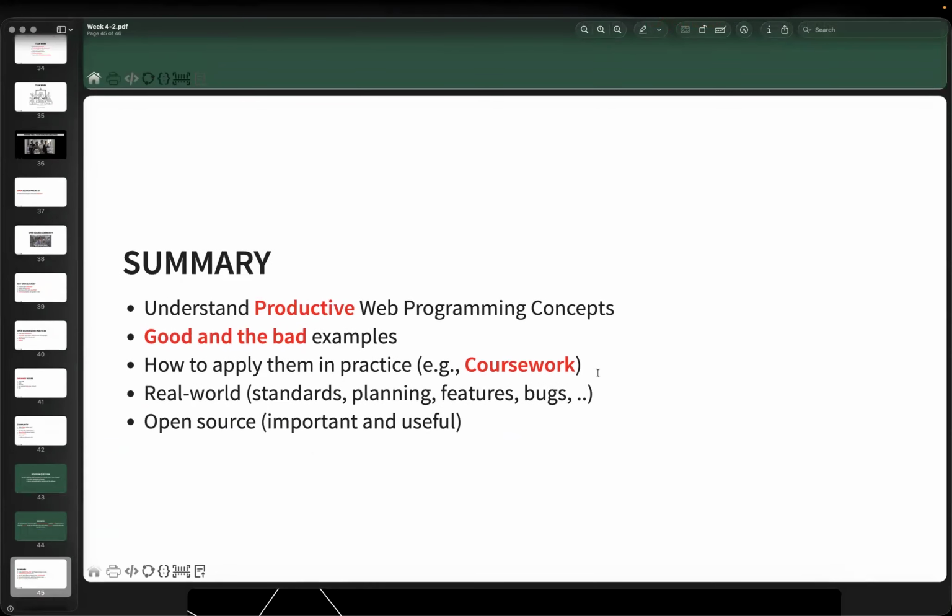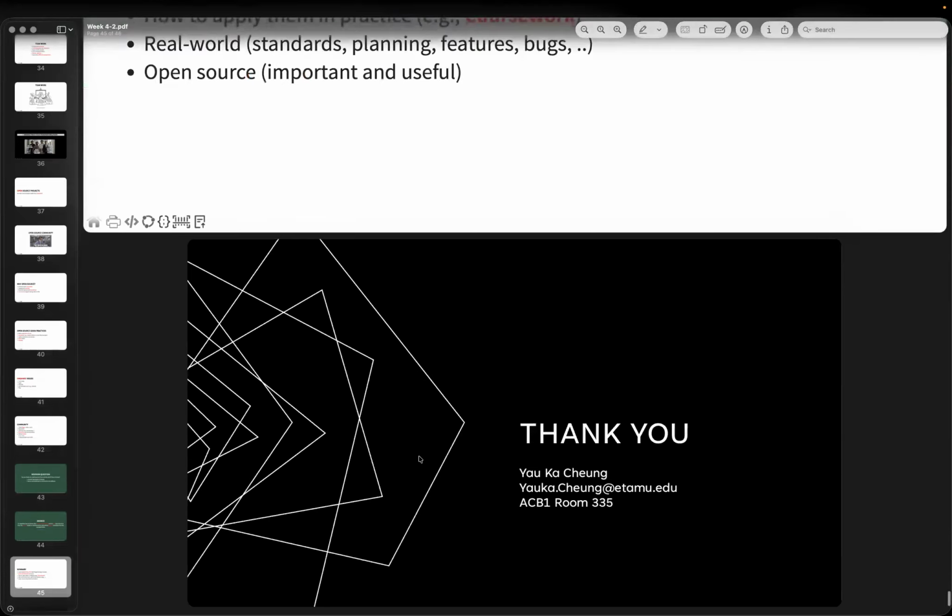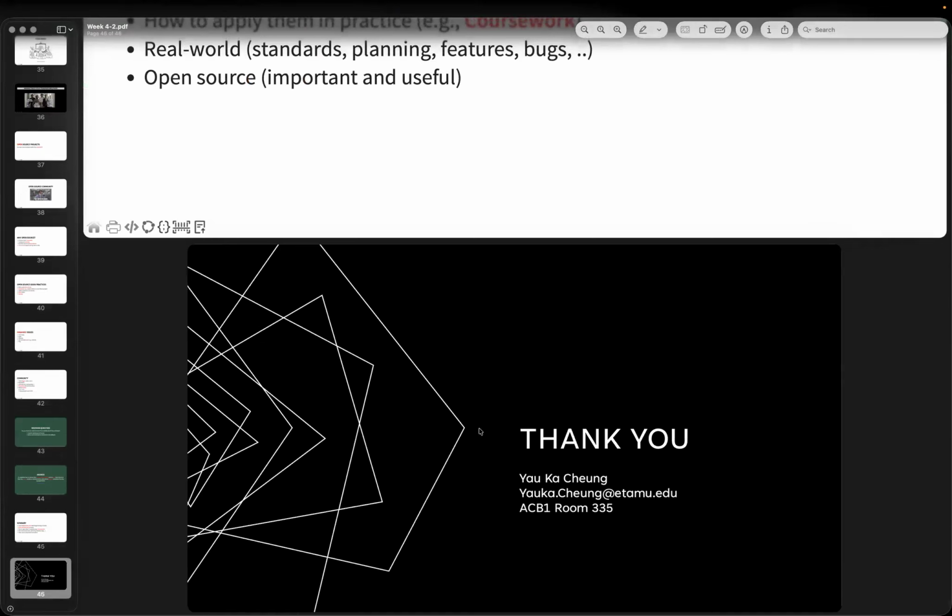Quickly, let's just go through our web programming. We talked about how to know productive web programming concepts, give some good and bad practices and apply them in real standards and planning, giving certain features, and most important, how to work with open source. That's it so far for the web programming lecture. Later, we will keep going and work more on the React project, and then later we'll move on to the server. Thank you.